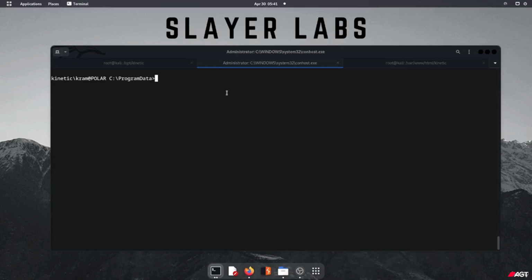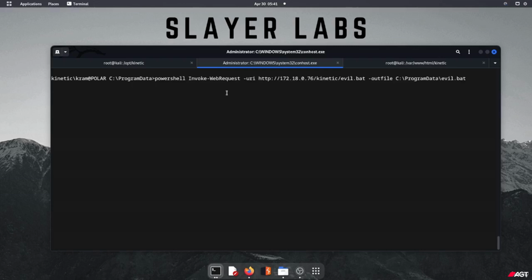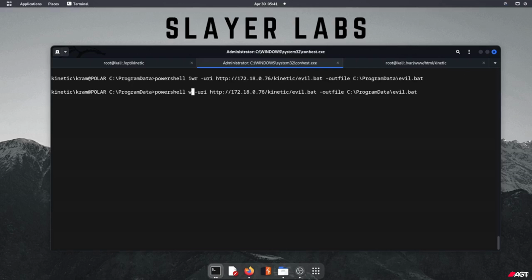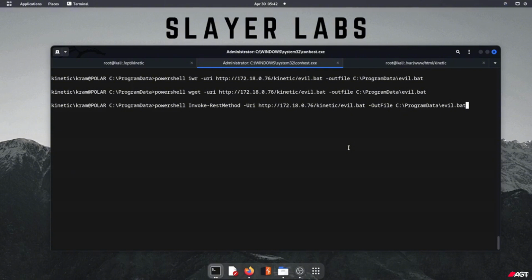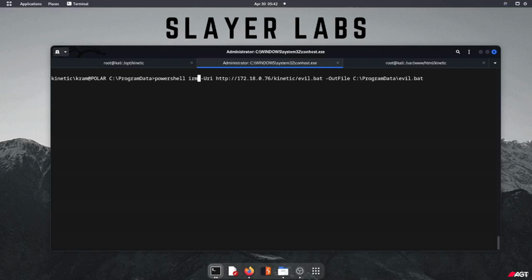A common method is to use Invoke-WebRequest along with providing the source URI and the local destination where you'd like to save it. Here we're hosting evil.bat and saving to ProgramData evil.bat. You can also use the shorthand, which is IWR or wget, which both use the same Invoke-WebRequest cmdlet. There's also Invoke-RestMethod, along with its shorthand of IRM.